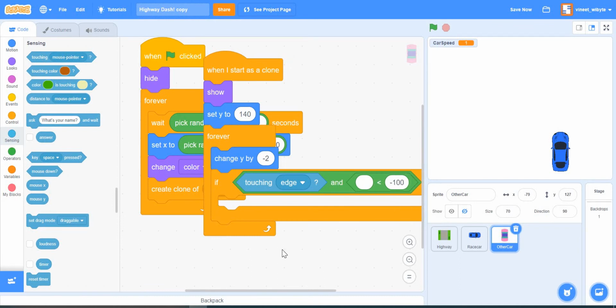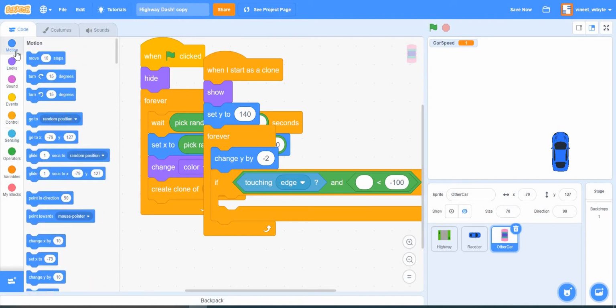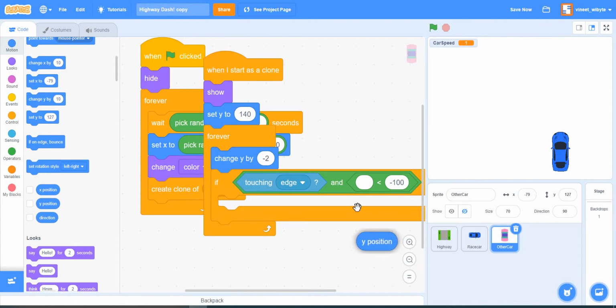So why do I do this? Because although it would probably have been okay here to just say touching edge, I just want to be foolproof. I just want to make sure that the car does not get deleted as soon as it's created, right?